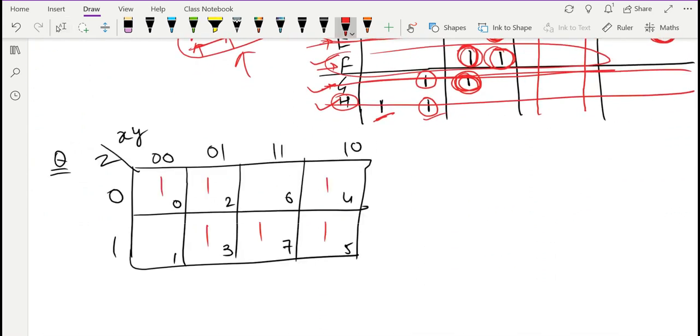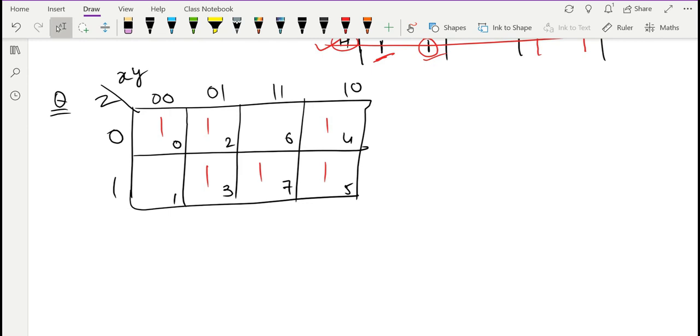Let's say this is the question we have given to us, and now we have to find the minimal expression for this. So before going through the chart method, we can draw all the subcubes possible here. What are the subcubes possible? One subcube possible is this, one is this, and one is this. So by using only 3 subcubes, all ones are covered. So the minimal expression will have only 3 minterms.